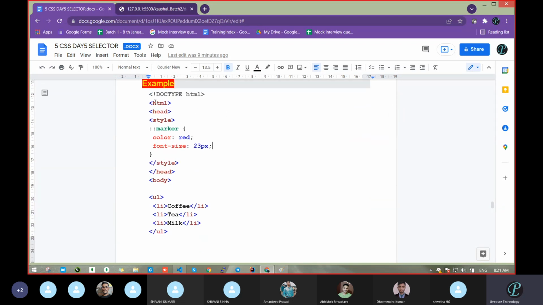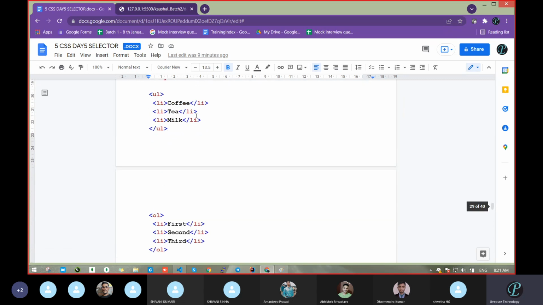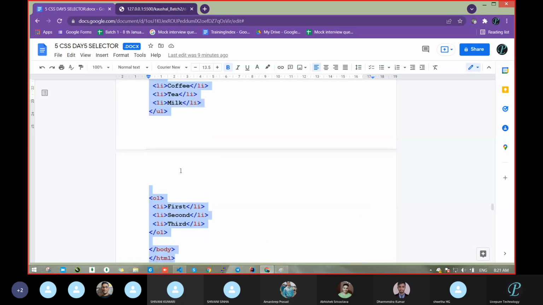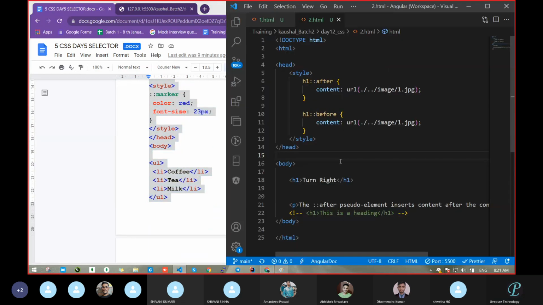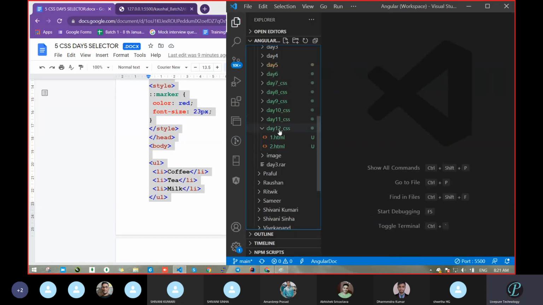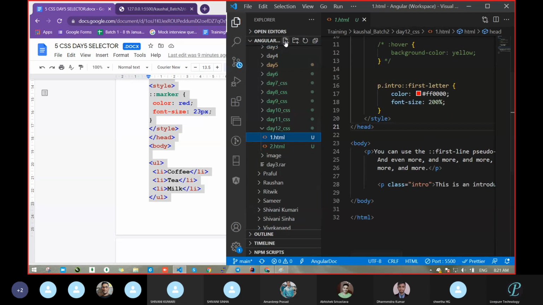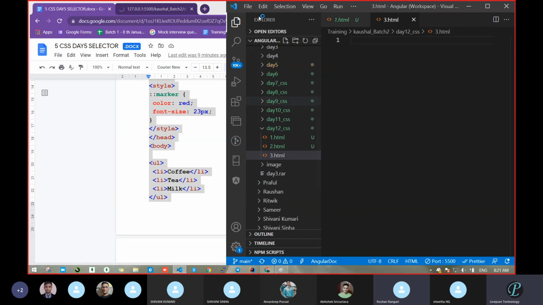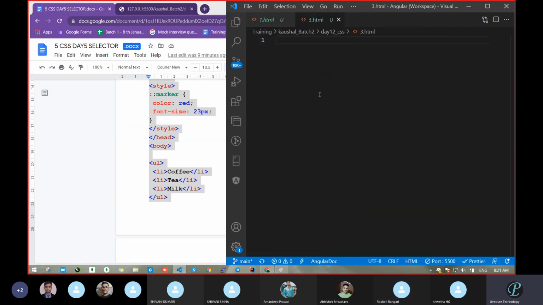So what is this marker actually? Anyone having any idea? It is a highlight. A highlighter, yes, fine, but no, this marker is something different. It is not attached to the particular selected text. This marker is something different.